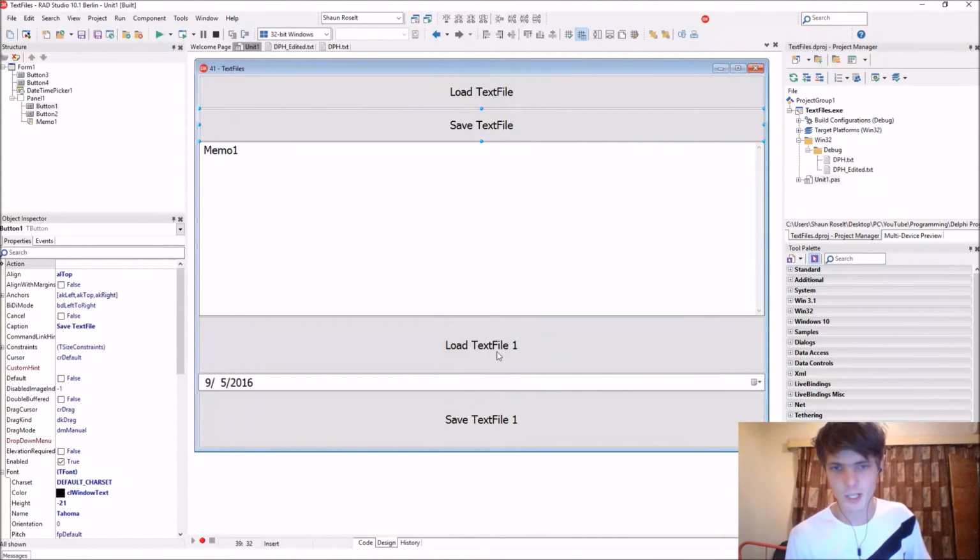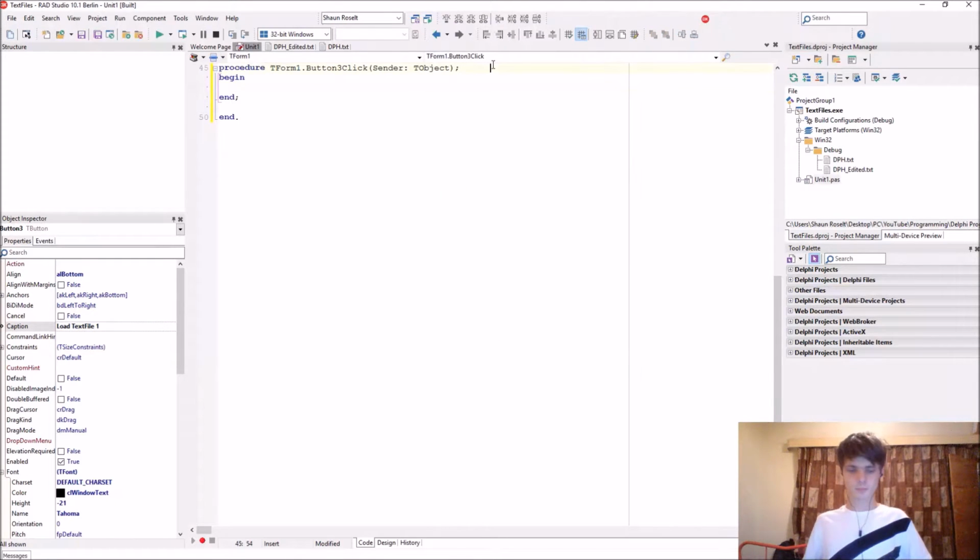Let's learn the other way. Let's first do load text file. To do this, we'll need a variable of type TextFile. We use a txtFile of type TextFile, and we also need a string.